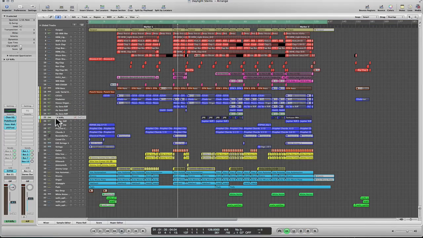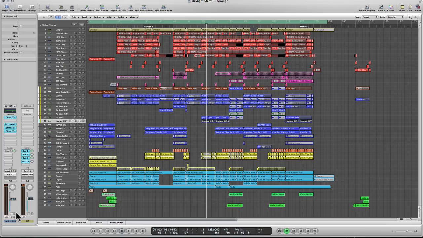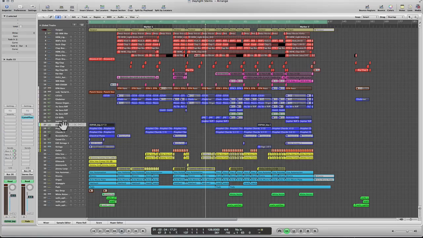Let me have a listen to this one. Yeah, that's just not any old plain reverb. So let's print it with the reverb on. Same again. Print it with the reverb on.